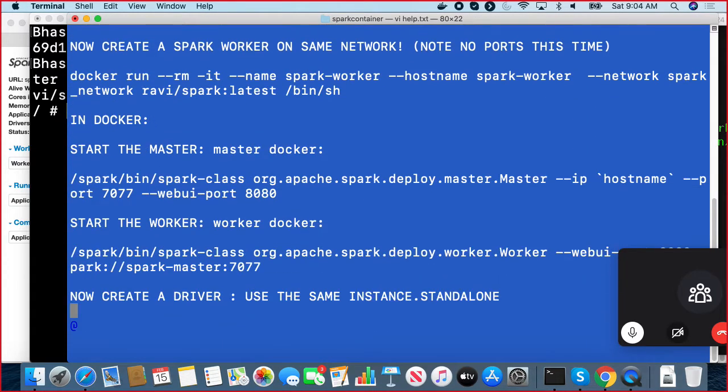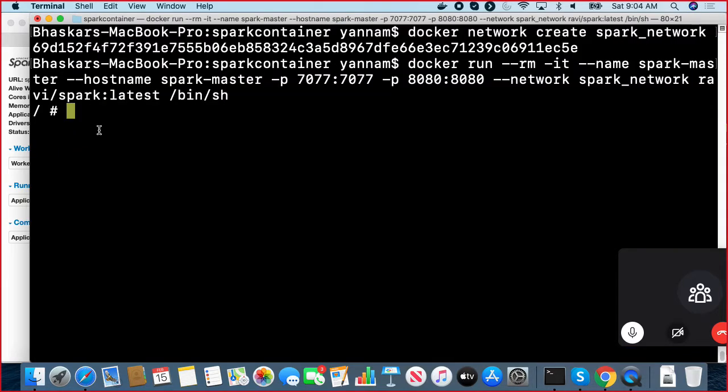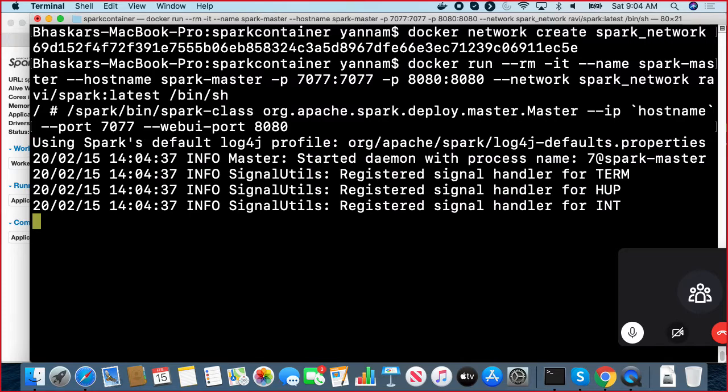Right. Now let us start the master in the master. And that should be in this particular command prompt. I started the master.